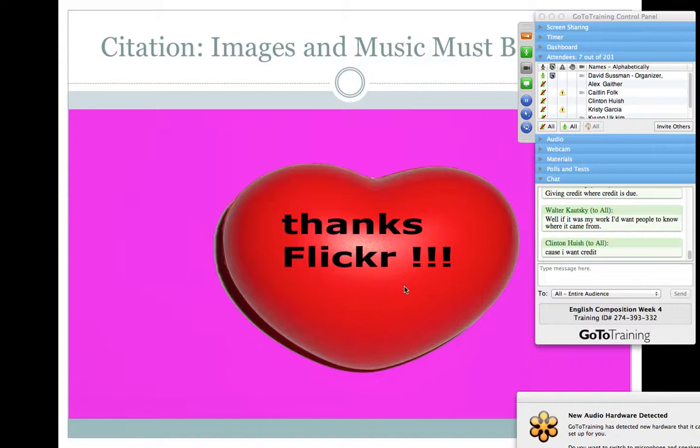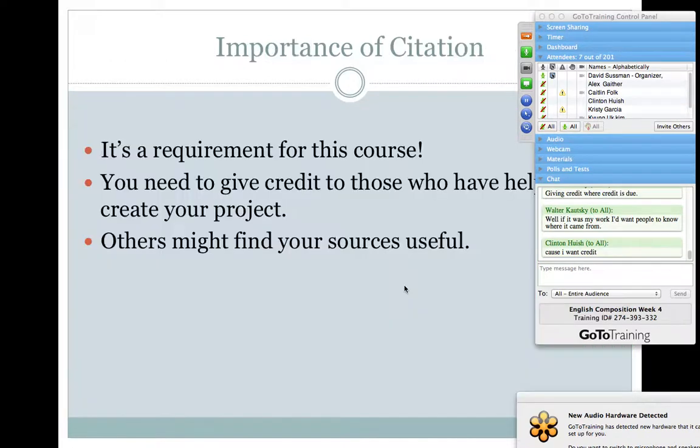And if you carry this "I can grab whatever I want" mentality into your career fields, that could get you into trouble. If you're a budding music artist, if you sample a portion of someone else's song, you have to give credit for that because you didn't come up with that. So, if I go to my next slide, the importance of citation: yeah, it's a requirement for this course. That's probably what gets more people in line than anything else.